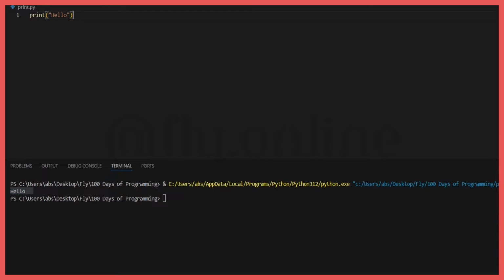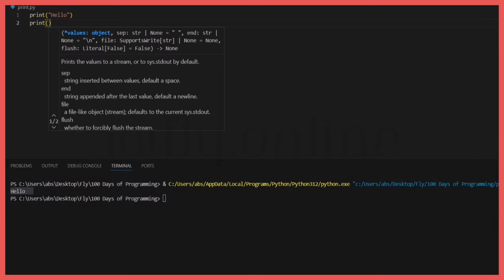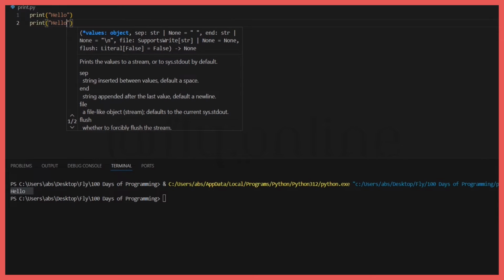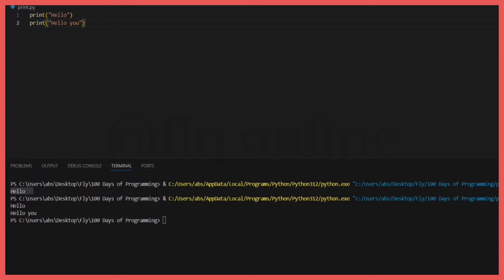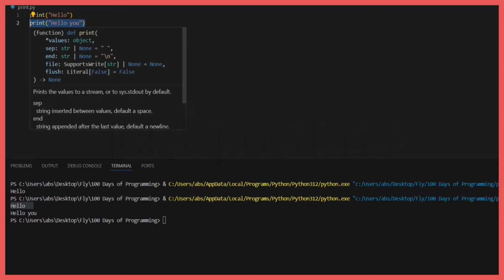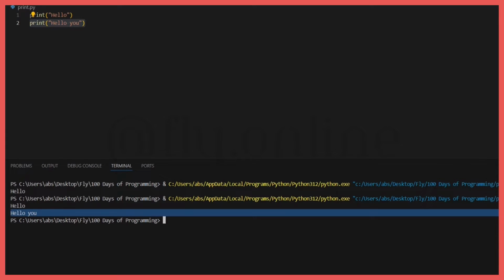Now, I'll give you another example and then we are going to move forward. Let's say I print out, in quotation marks, hello you, and I'll run it for you in here. Over here, you can see it printed out hello first and then hello you. The reason it did was that it has nothing to do with whatever we printed out previously. Our program went to the first line, saw what we were asking for, which was to print out hello, which it did. Then it went on to the second line, where we were asking it to print out hello you, which it did again.